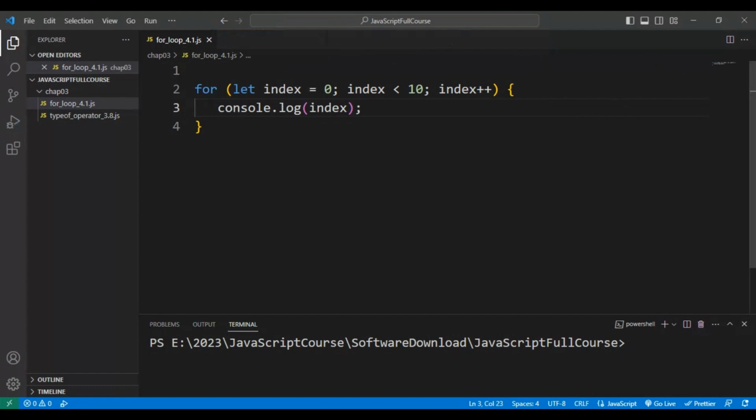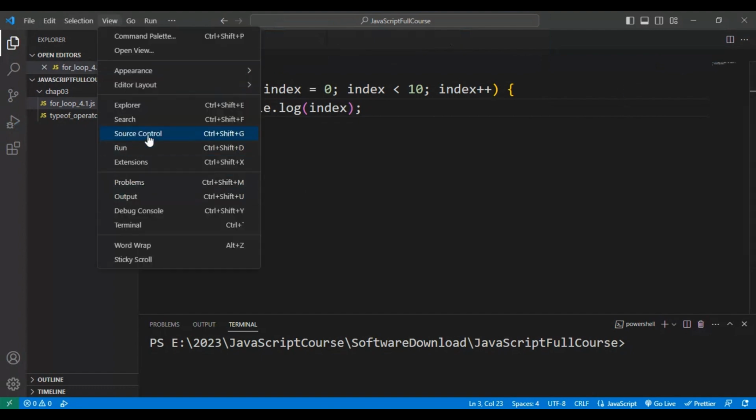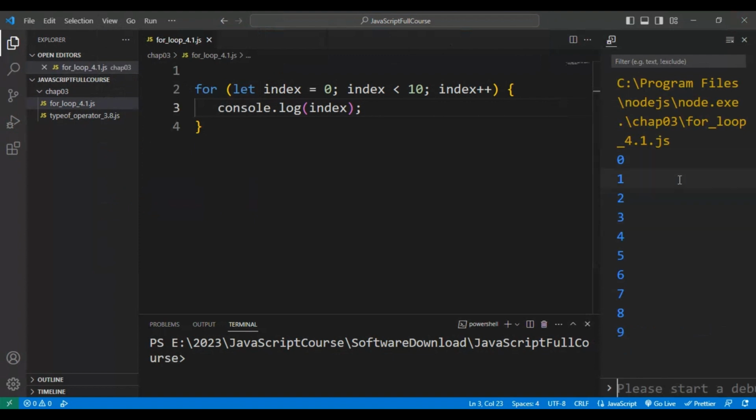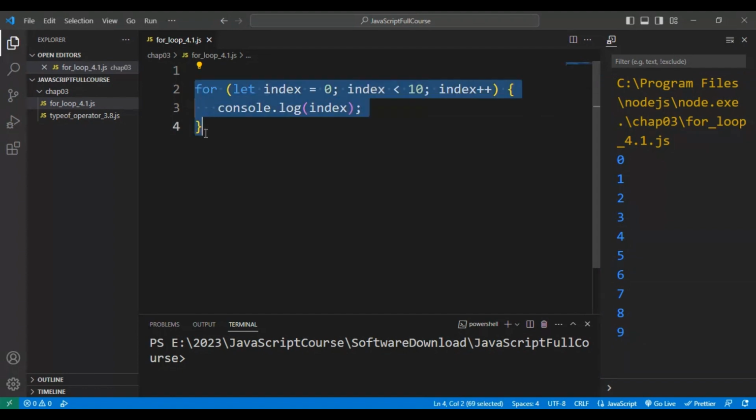And here you will be seeing the output. If you see here, firstly it is printing 0, then 1 and 2 and so on, till the index value is 9. Whenever the index value is 10, it is checking this particular condition, then it is coming out of this for loop. So that's all about the basic example for the for loop in JavaScript.